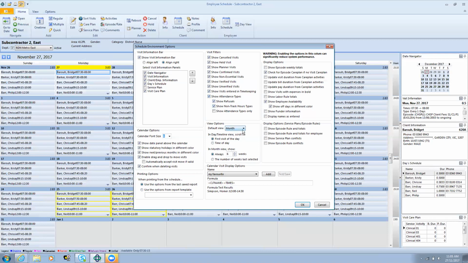We've got our default monthly view. In the day timeline review, scroll to the first day, just as we did before. In the month view, it's asking how many weeks we want to show, and I just might reduce that down to 4 in here. And again, we can set up some calendar visit display options. So the process again is the same as we did before. Clicking on to add allows us to add a new one.